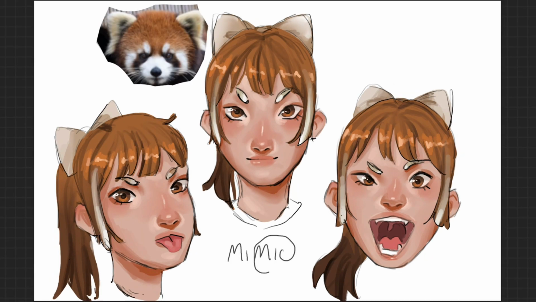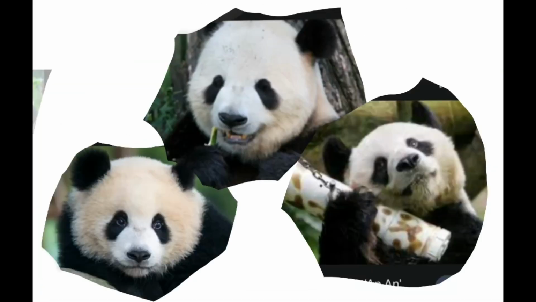And here's the finished result of the red panda. She's adorable, I love her. Best design so far. Since I chose a red panda for the first one, I thought I should try a normal panda. And I had some really cute ideas for like a really cutesy girl character with some black buns and black and white hair, and that just didn't turn out that way.